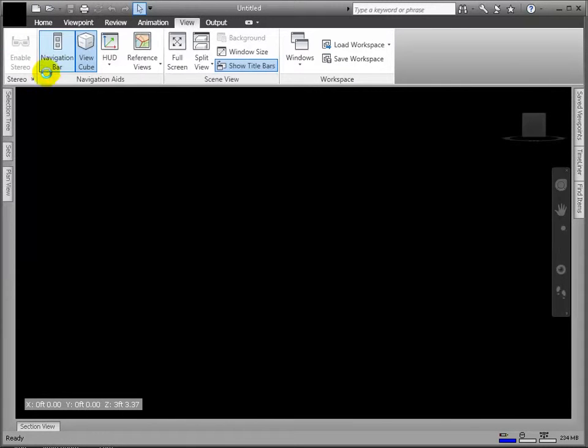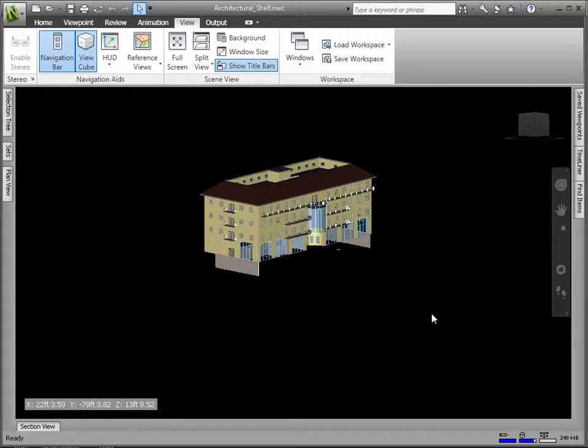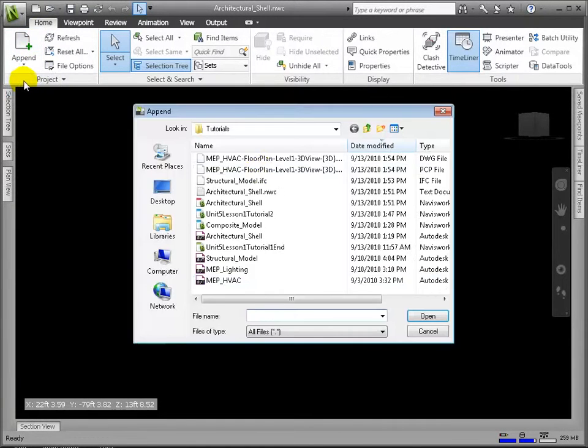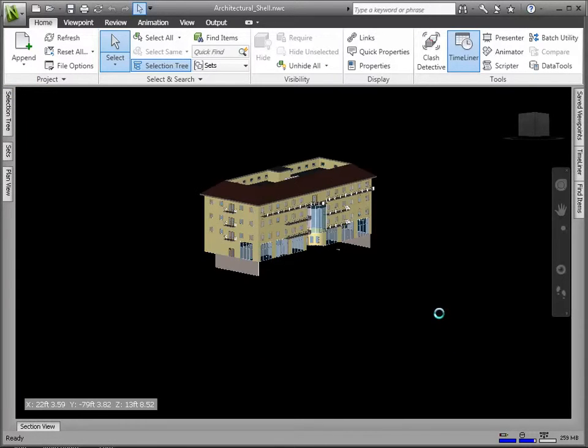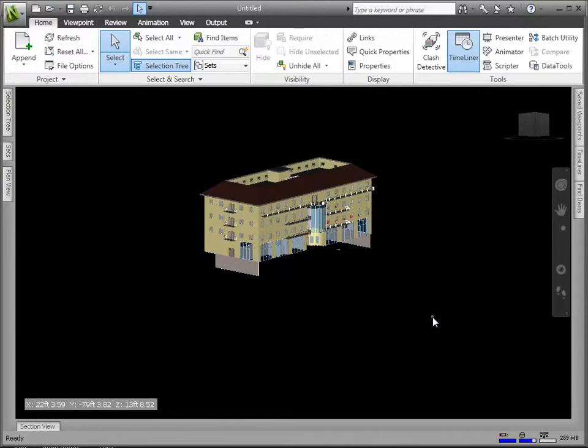Now let's begin opening our individual model files into this single viewing environment of Navisworks Manage. First, we will open the architectural model. Next, we can append the MEP-HVAC-WG file. And finally, we can append the structural model, which is an IFC.